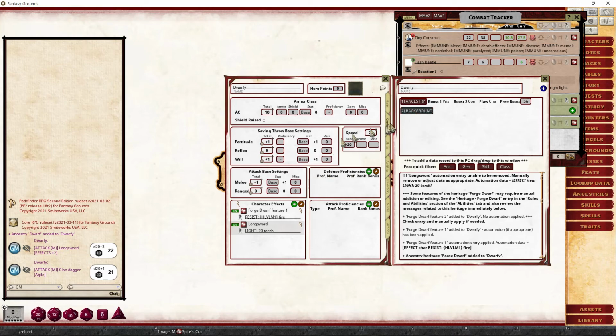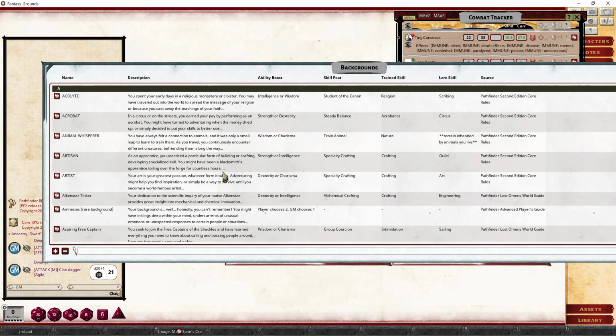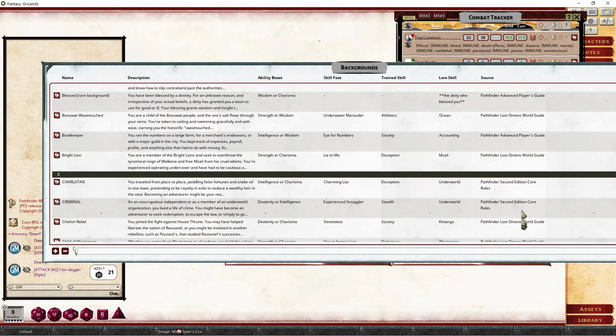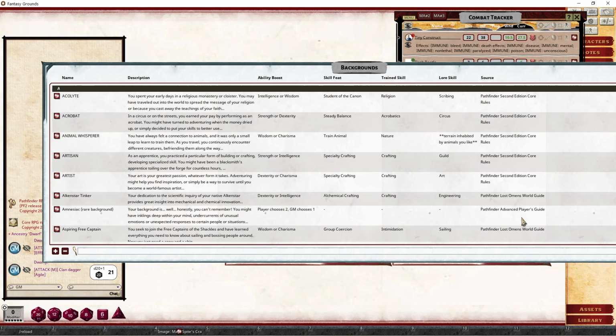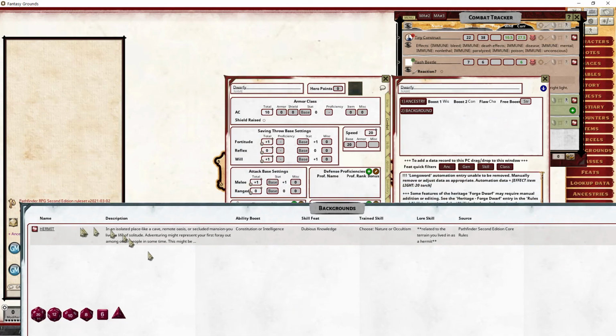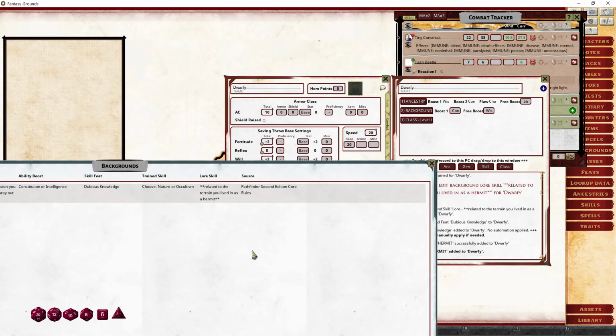I'm just going to quickly add a background to this character. They're going to be a druid, so I don't know what I'm going to add. You can see now there's a source column applied here, so you can actually see where records come from. Currently that's only on feats and backgrounds, but it will be added to other record types as well in the future. I think hermit's quite good for a druid, somebody who just lives out in the wild. Add constitution, nature we're going to add when we add the druid, and we'll need wisdom for that druid there.